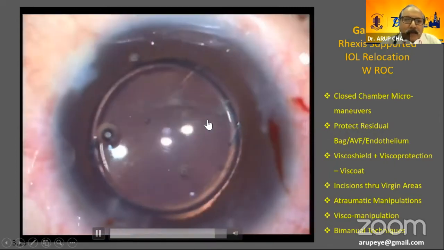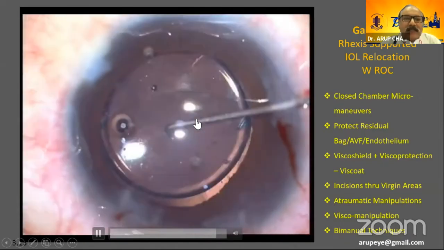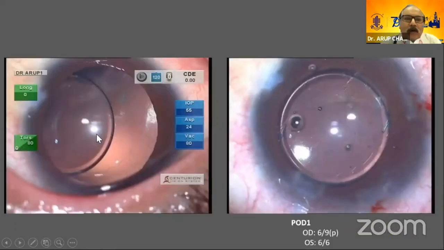The tap test is negative, so it is going to be very, very stable in the long run. So this is how I started the surgery. This is the end of the surgery.